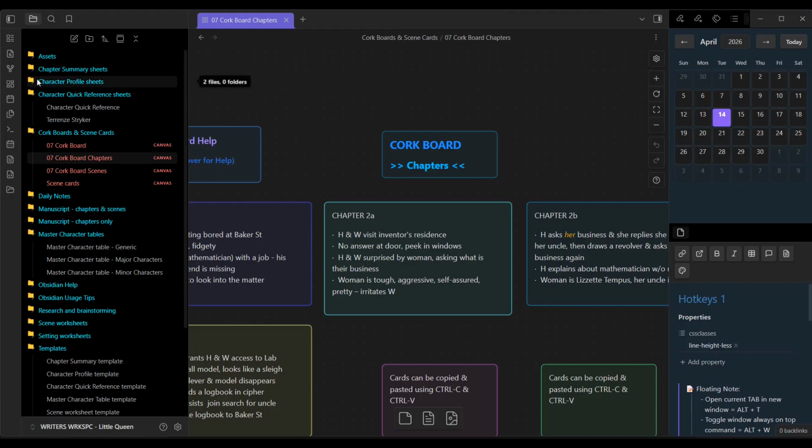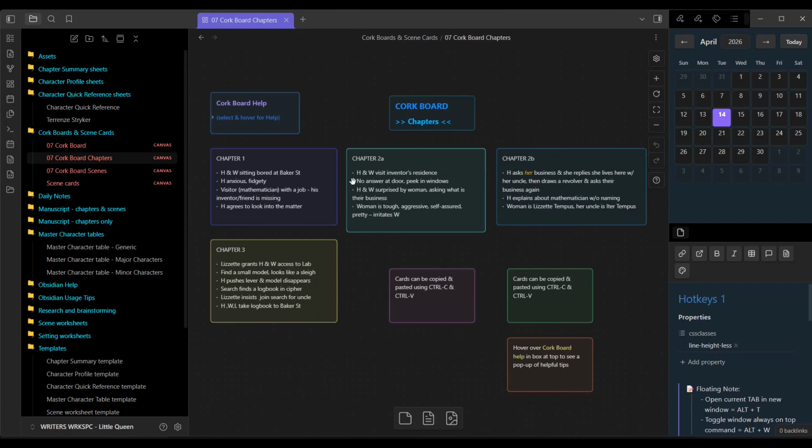You can see in the navigation panel, I have a folder with chapter summary sheets. I have character profile sheets, quick reference sheets for the characters. Here's the corkboards, daily notes, manuscript, tables for characters, a lot of useful things for writers of fiction. But this is the virtual corkboard I've created. Let's go into that zoom to fit thing. And you can see this one is for chapters. You can make one for scenes.